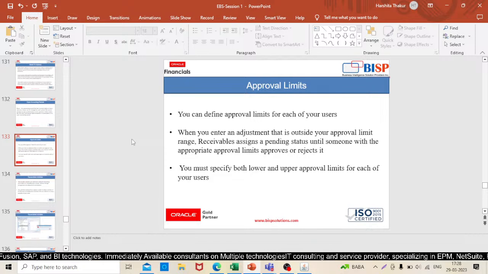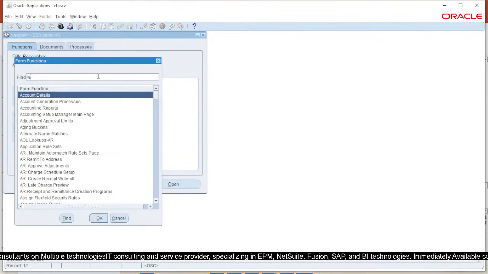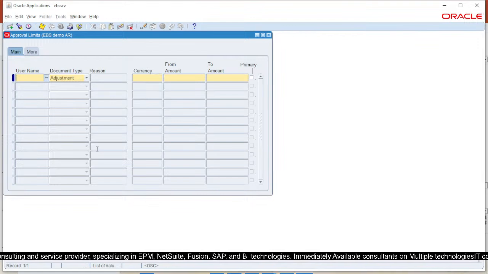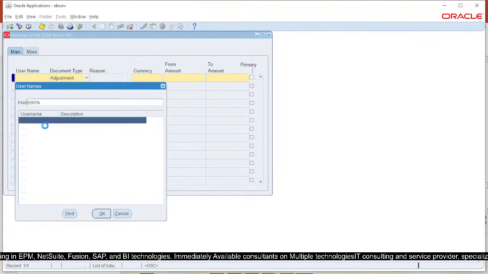Now how can you set approval limits? Very easy. You need to go back to your application first. Control L. So this is the approval limit form. You can see you need to give username, document type, currency, from and to. Let's take our user, EBS demo.